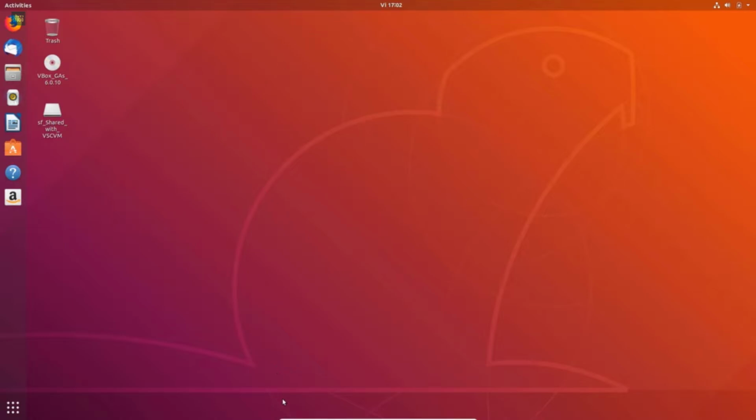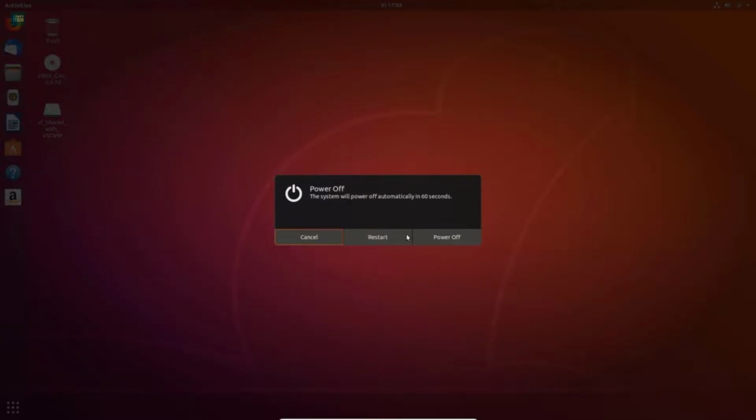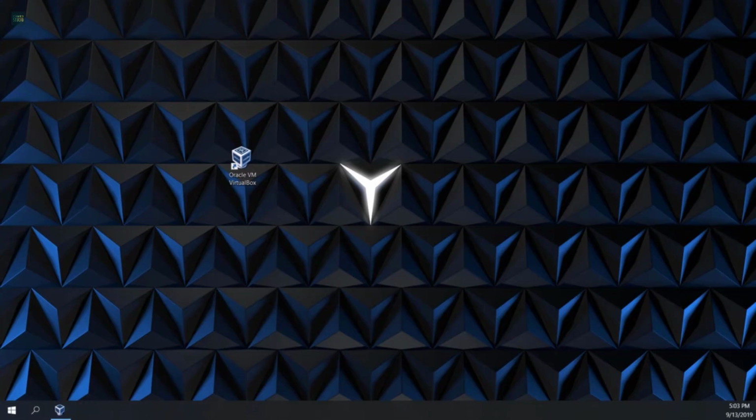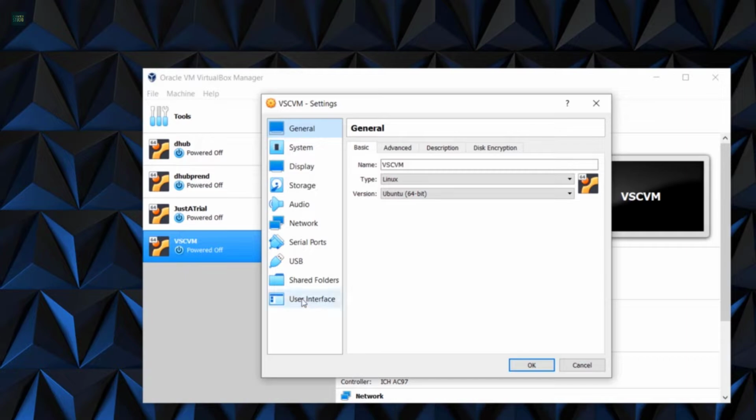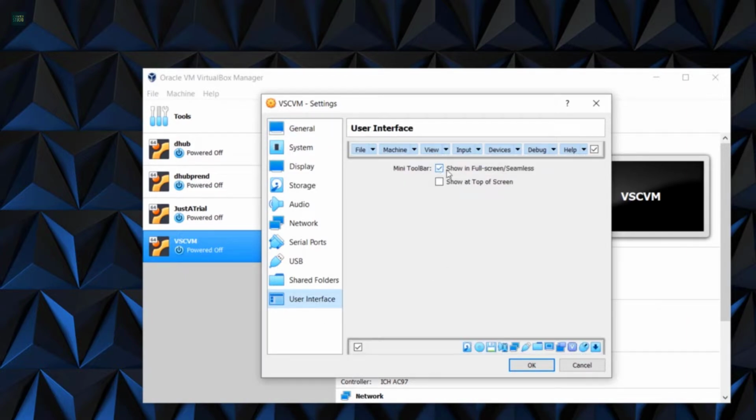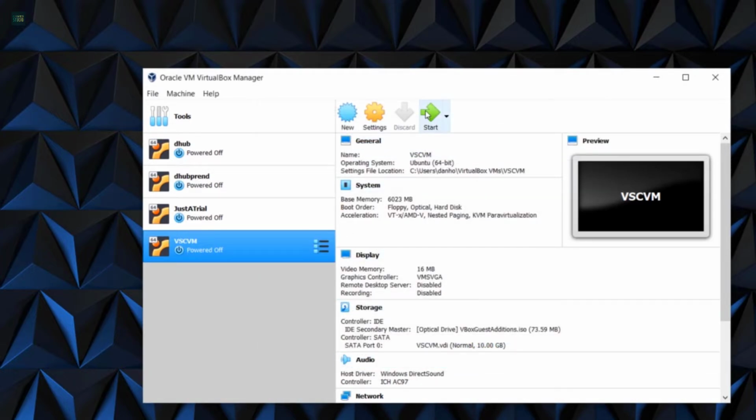I usually don't like this small line here, this input here. Let's remove it. It is very simple. I will close this, shut it down, and again go to VirtualBox, to the settings of our virtual machine, and in the user interface I can deselect this show in full screen seamless. Click OK and start our machine.